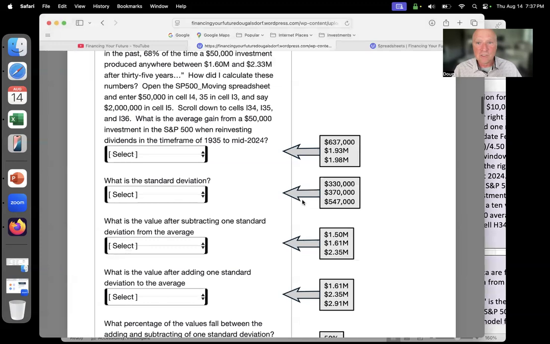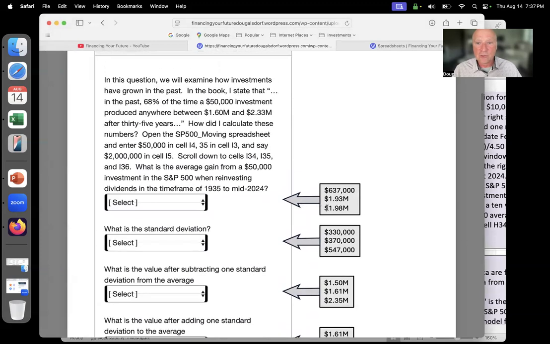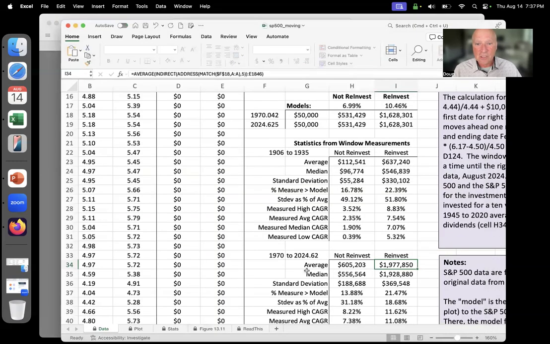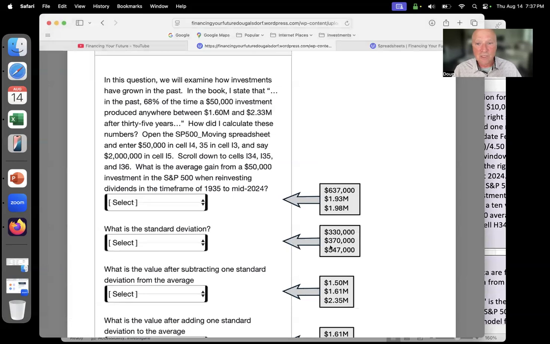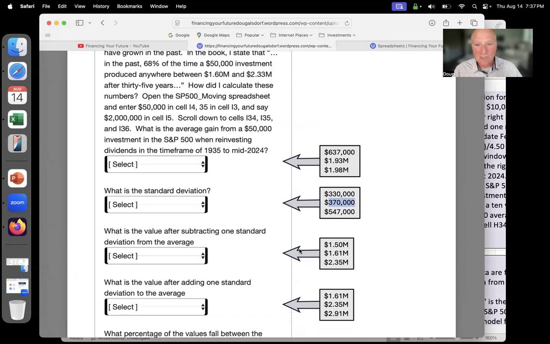Let's see what our choices are. And so we see, yeah, there's 1.98 million. Then I ask, what is the standard deviation? Standard deviation looks like $370,000. And there's that choice. And by the way, let's write those down. 1.98, $370,000. What's the value after subtracting one standard deviation?